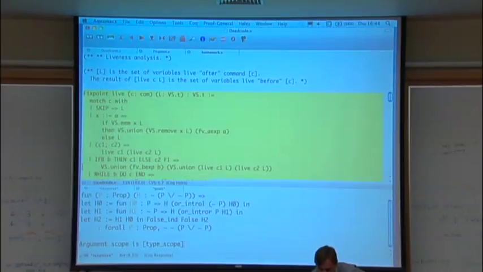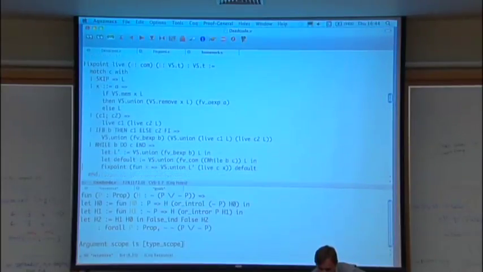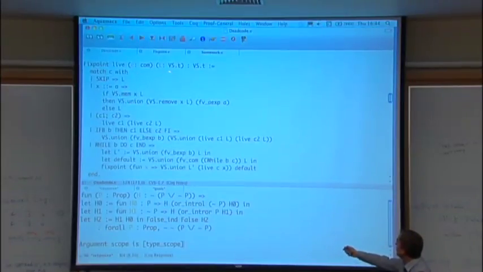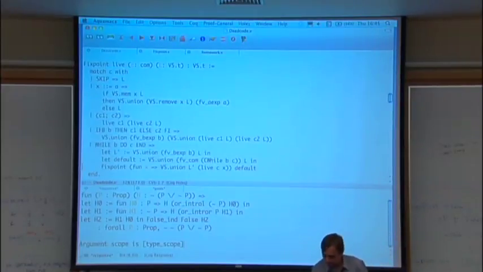All right, and so this is a computation of live variables. Basically a transcription of the equations I showed you. That's a command, and that's the variables live after. It returns the variables live before. So for skip it's L. For an assignment we have the two cases, whether X is live after or not. For the sequence we just compose. For the if-then-else we consider both branches taken. And for the while we invoke our fixed point computation with this carefully constructed function. So a fairly simple transcription of the data flow equations.